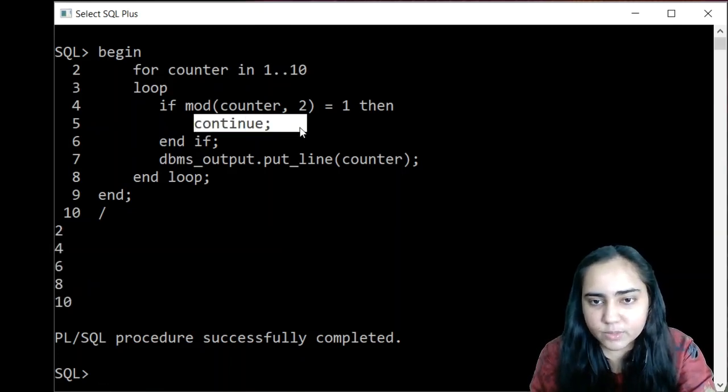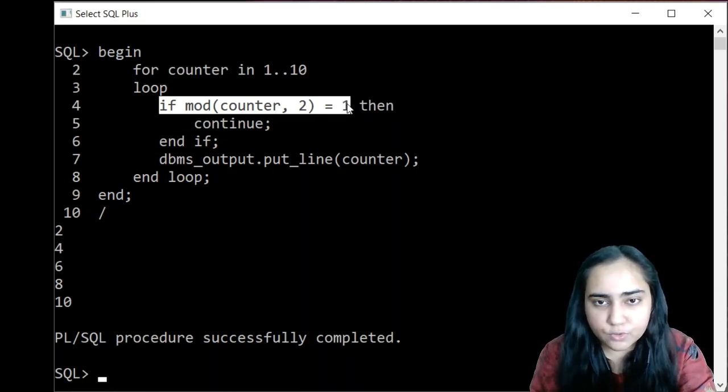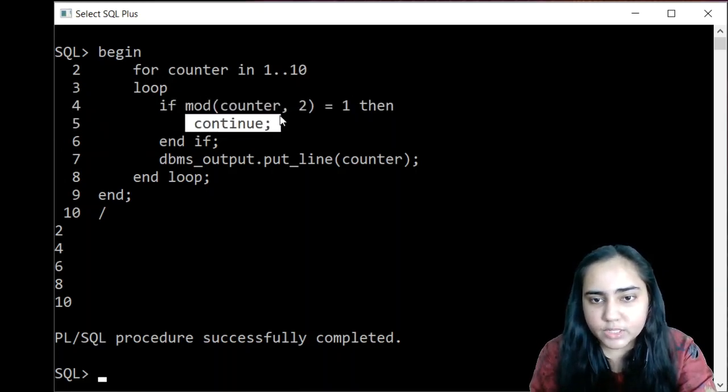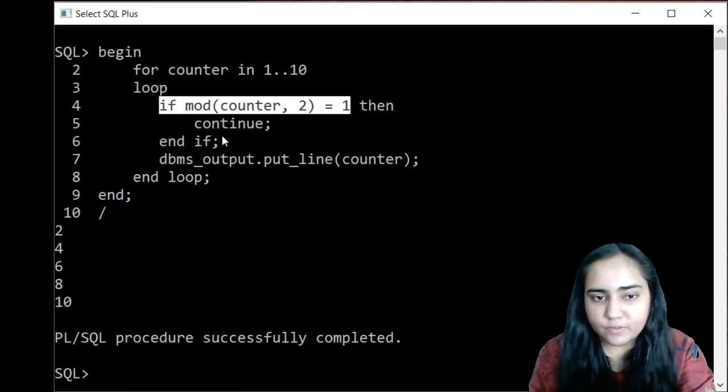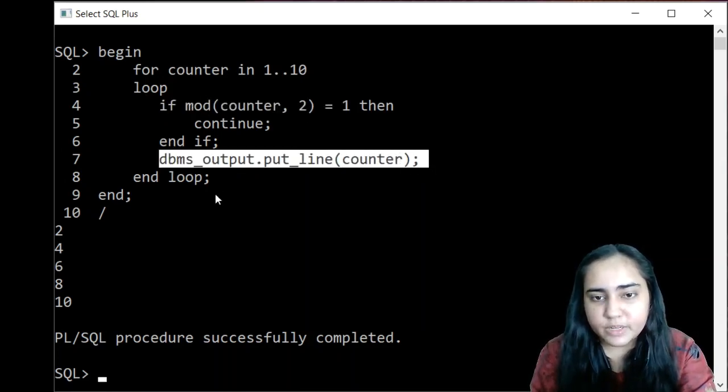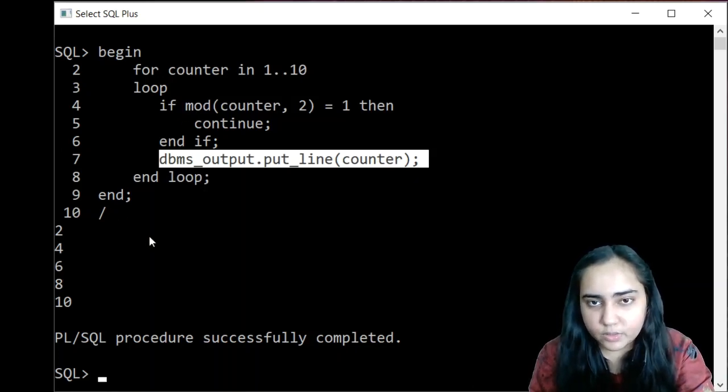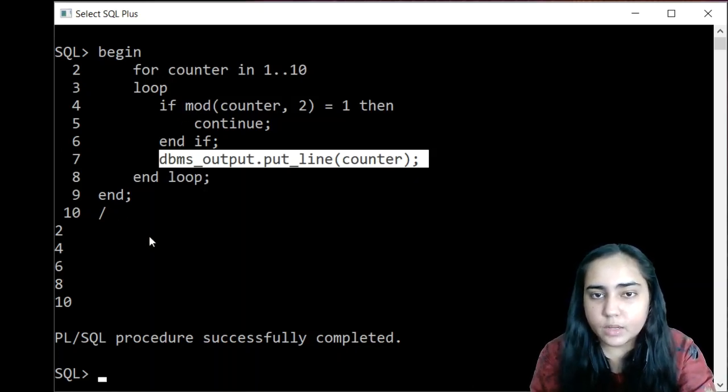So the way the continue statement works is it skips one iteration when this condition is true. So this condition is only true when it's an odd number. So when you write continue, it does not exit the for loop. The for loop continues, but the current iteration due to which this if condition became true is going to be terminated. So that's why whenever it's an odd number, this is just going to terminate and it's not going to print the number. But if it's an even number, it won't terminate and it will print the number. So this is how the continue statement works in PLSQL.